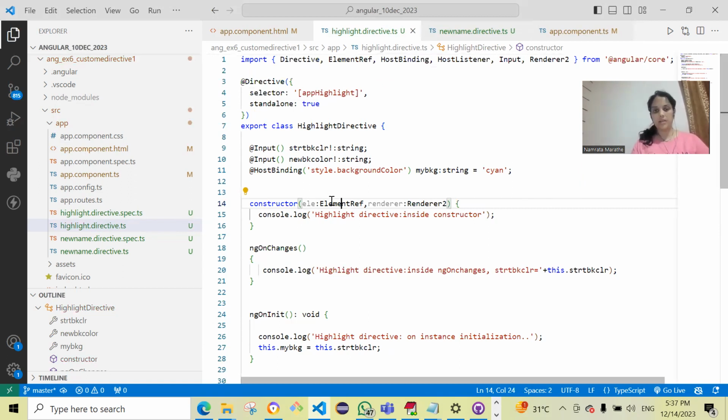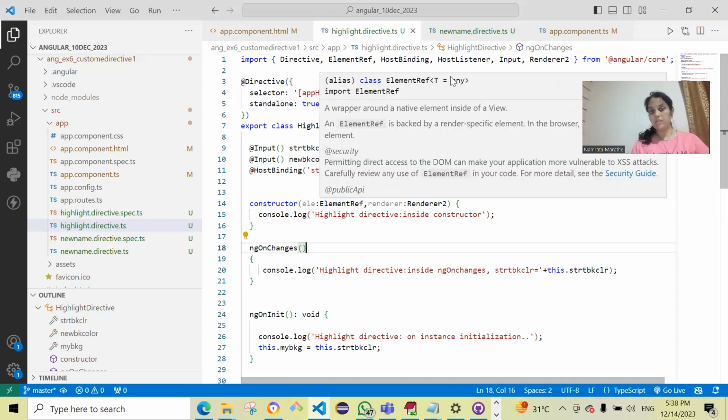First of all, I will explain. So these are the services which Angular will inject for you. You will just mention it over here in the constructor and Angular will inject those inbuilt services for you. Element ref is going to be a reference, a wrapper around the native element inside a view. It's a wrapper around the native element.